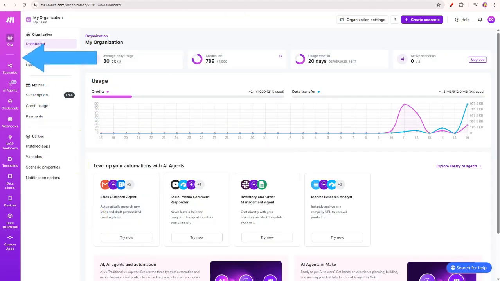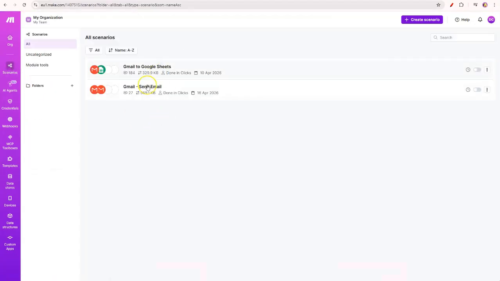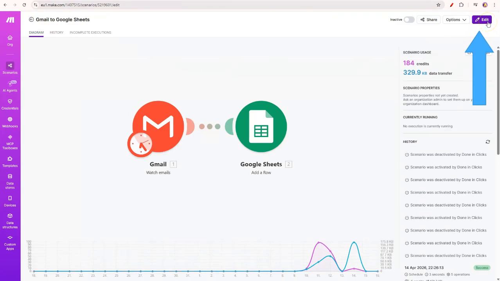So let's go to the scenario first. I've explained it in a previous video. To go to the scenario, you need to click on the scenarios button on the left side panel. And then here you see the list of scenarios you've got. Click on the one that you want to edit. And on the top right hand corner, click on edit.